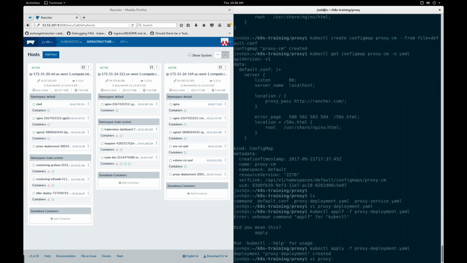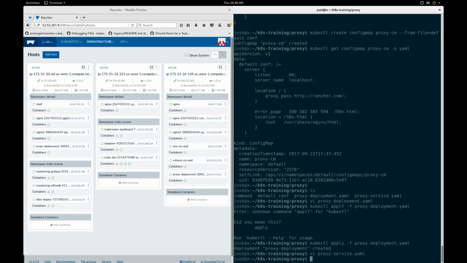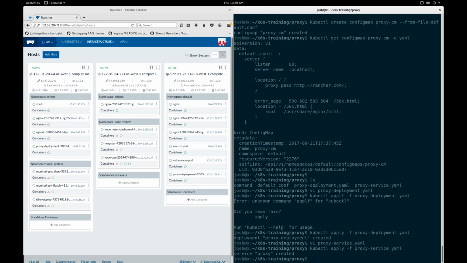And then I'm also going to create a corresponding service so that others within the cluster can see this. I'm going to give it the name proxy. It's going to look for the selector app proxy, which was set on the deployment, and then it's going to route traffic from port 80 to 80. Okay, so now the proxy was created, the deployment was created.